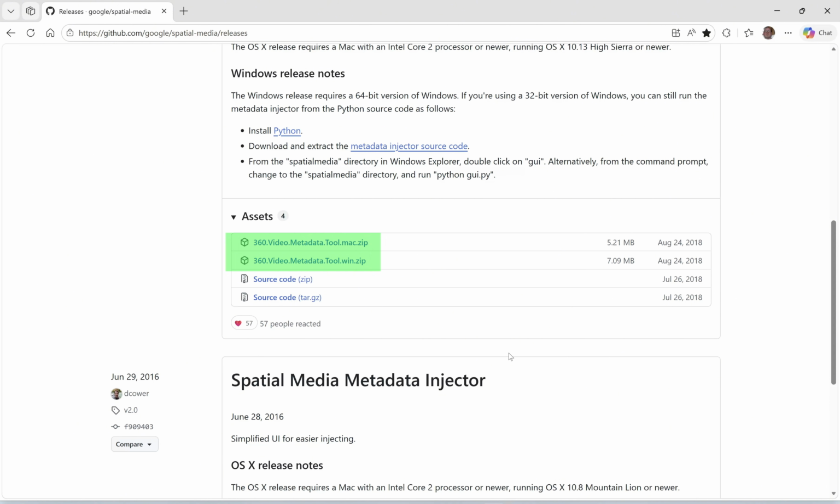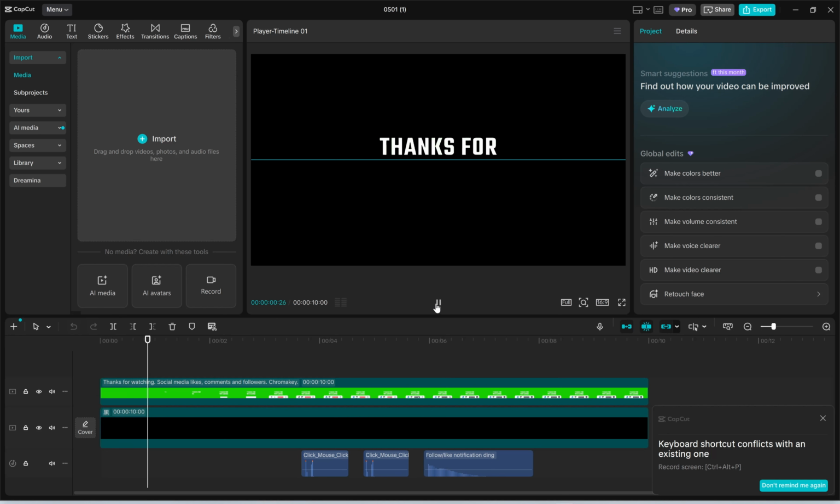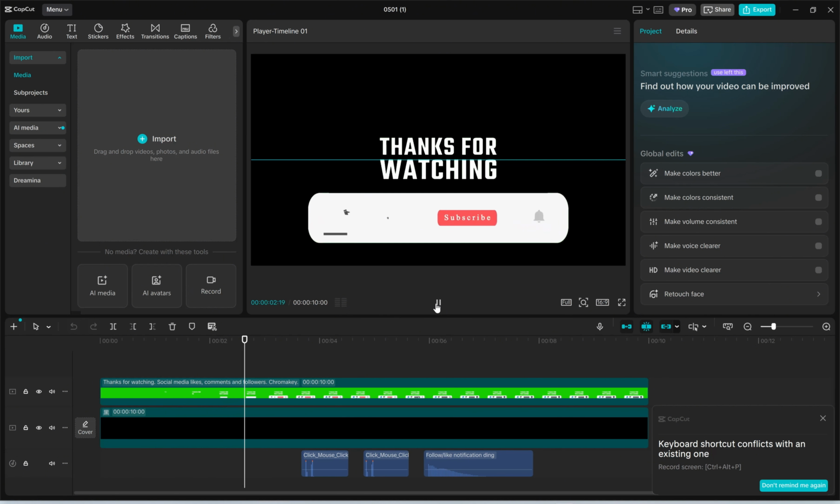First thing you want to do is go to the link in the description and download the zip file for your operating system. Then unzip it somewhere you'll easily find it. Next, create your intro or outro using your preferred software.